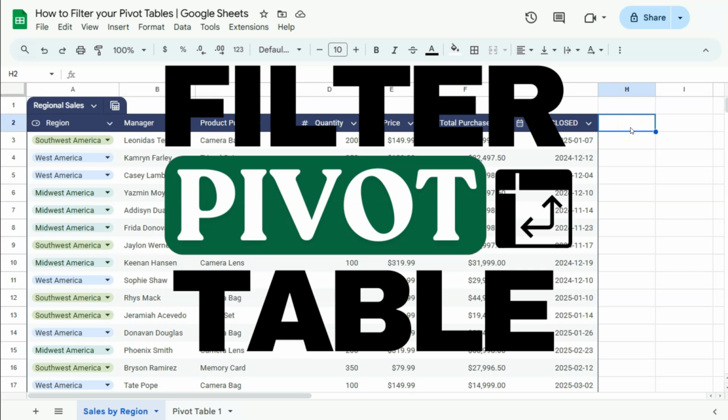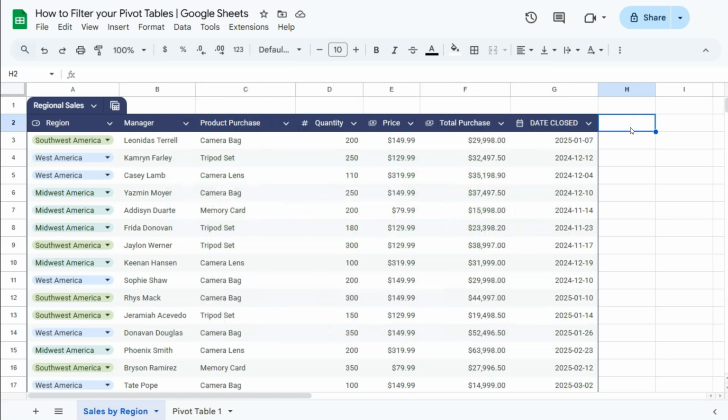In this video, I will be showing you how to filter your pivot tables here in Google Sheets. So in a previous video, I've already shown you how to filter your data within a table using a slicer. Now, did you know that you can also use a slicer to filter your pivot tables? Let's go ahead and do that.